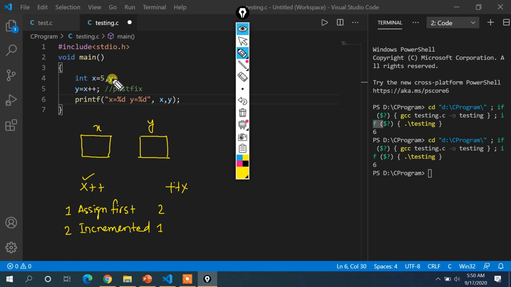Whenever this line gets executed, x is 5 and y is blank now. When we write x plus plus, that means assign, then increment. So to whom will it assign? It will assign the value to y. So 5 gets assigned to y. Then we will increment the value. X plus plus means x is equal to x plus 1, so the value of x gets incremented. The old value gets deleted and 6 will be stored over here. That means after executing this line, y is 5 and x is 6.